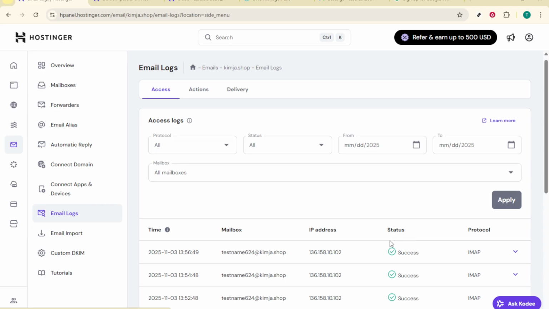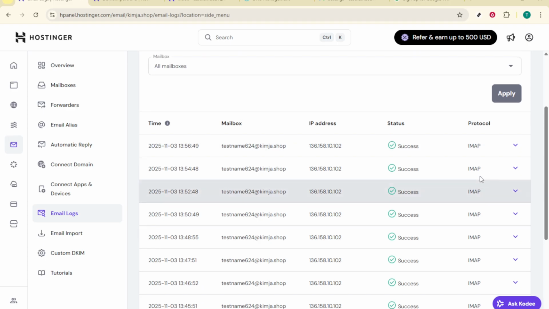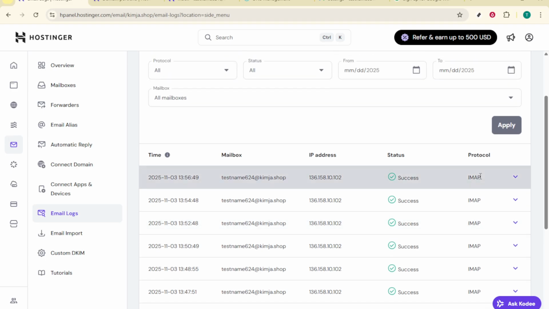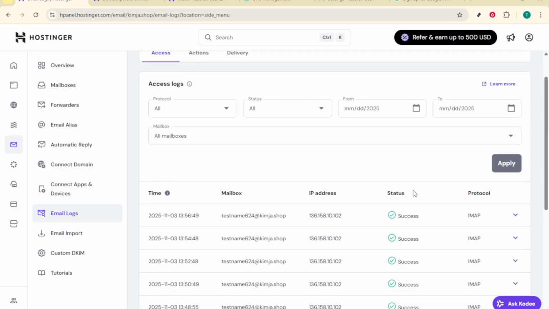Congratulations, you've successfully set up your DKIM record with Hostinger. By following these instructions, you've taken crucial steps to secure your emails and enhance deliverability. Be sure to check back periodically and ensure everything is working as expected.